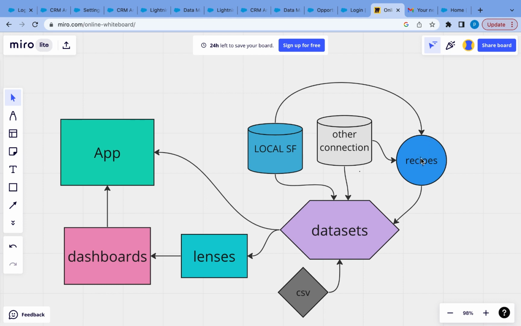Then what is a recipe? More often than not, you will have data that you need to marry up. So let's say you are getting opportunity data from Salesforce and you're getting some currency conversion in an Excel sheet, or maybe your forecasting data is in some other system. Once all of that is in place, you may need to do some kind of preparing. So you're getting all your ingredients and then you're preparing your recipes, just like cooking.